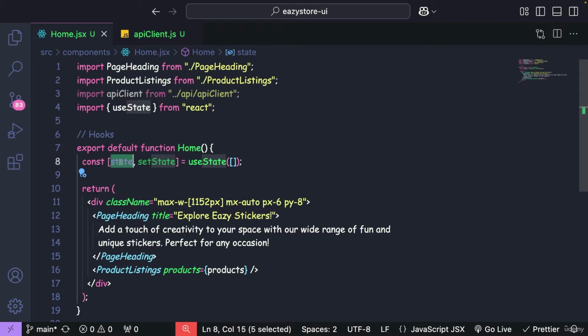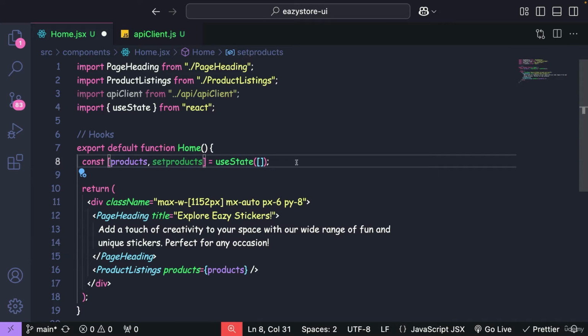So here they have mentioned the variable name as state, but instead I want to use products. That's why I'm mentioning the same here, followed by, whenever someone wants to update my products state variable, they need to invoke the function with the name setProducts. This function name can be anything, but it is always standard to have a prefix of set followed by your state variable name. The same I'm trying to follow here, setProducts.